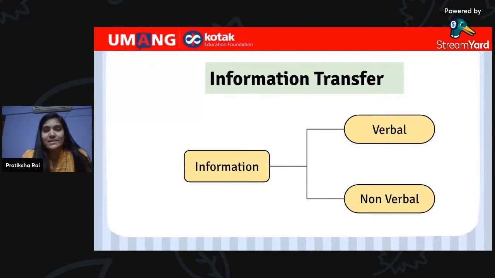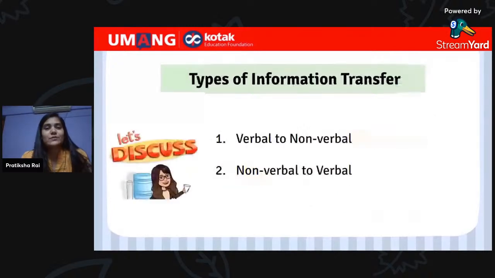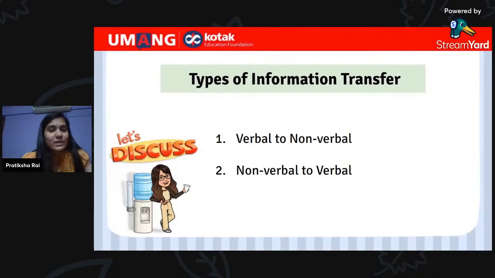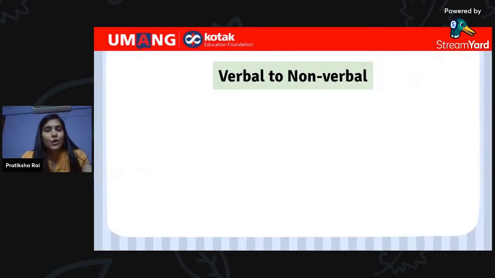Okay, so now let's see the two types of information transfer. So there are two types of information transfer. The first one is verbal to non-verbal, and the second one is non-verbal to verbal. Okay, quickly type it in the chat box, everybody. Great. Now let us see verbal to non-verbal.